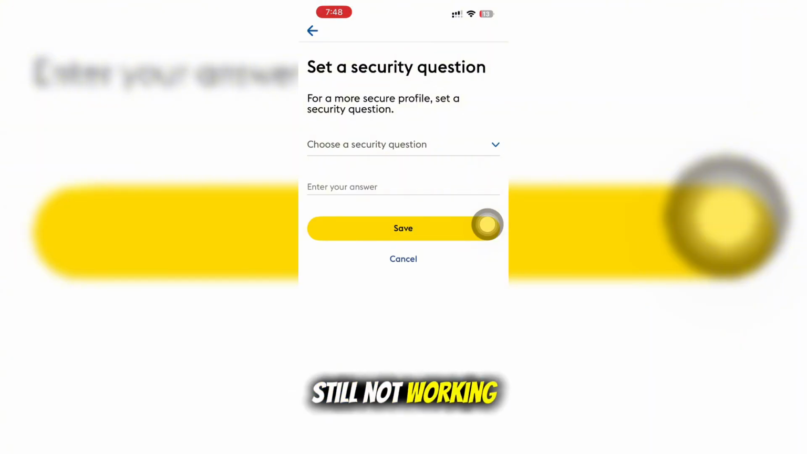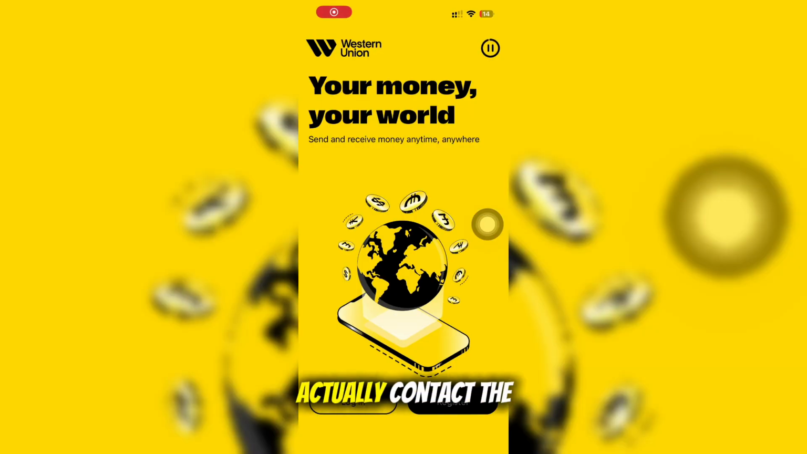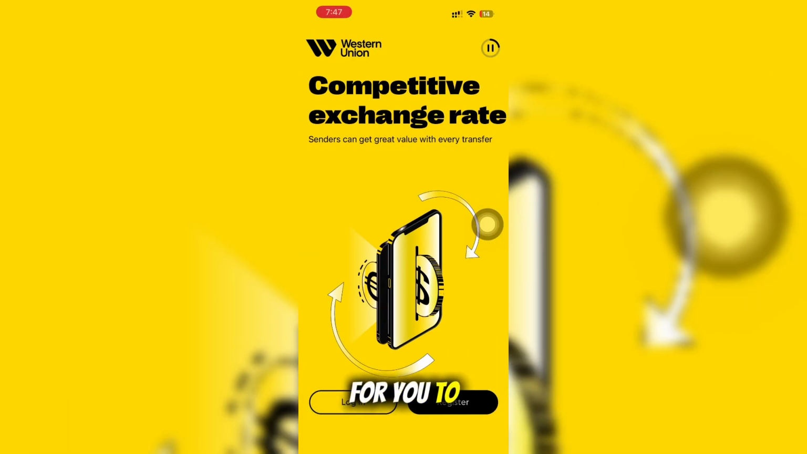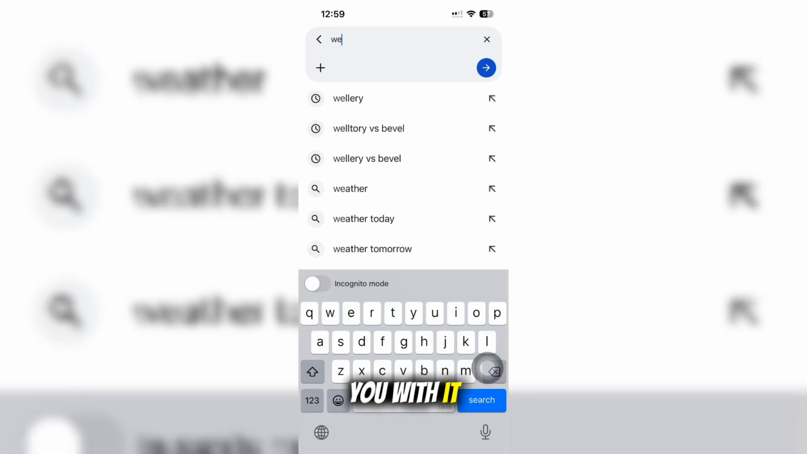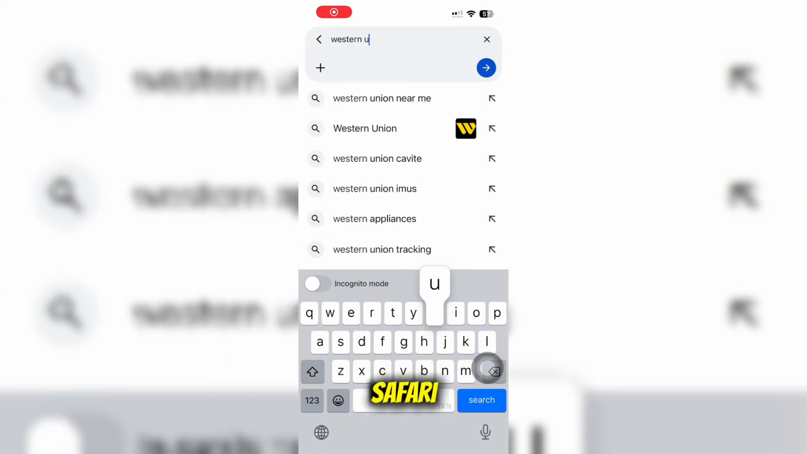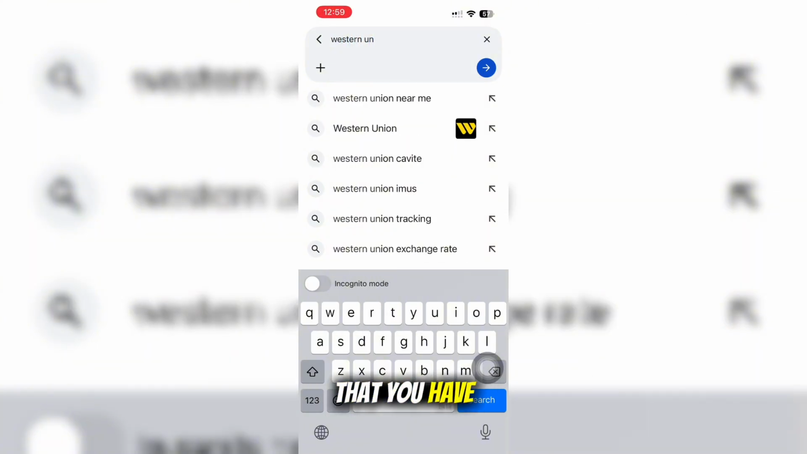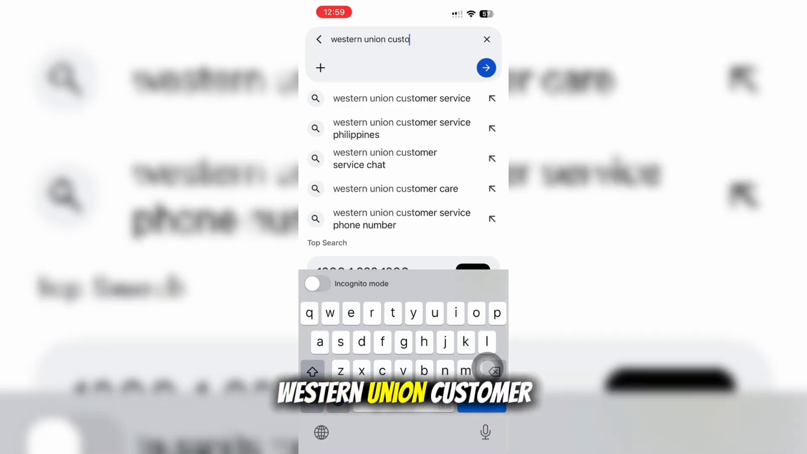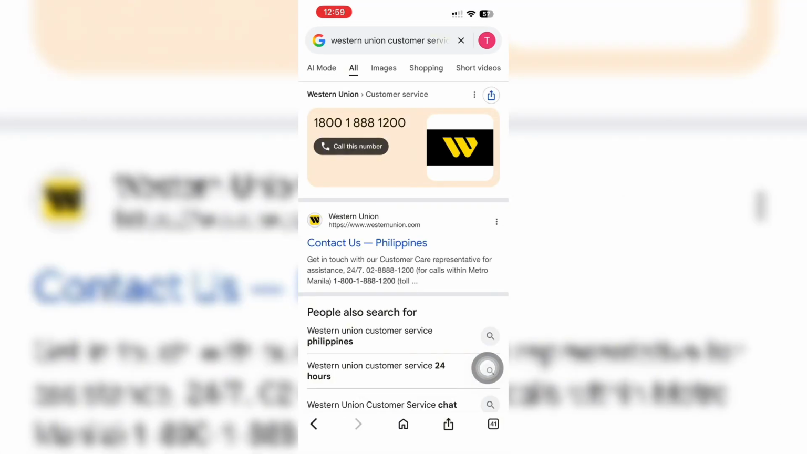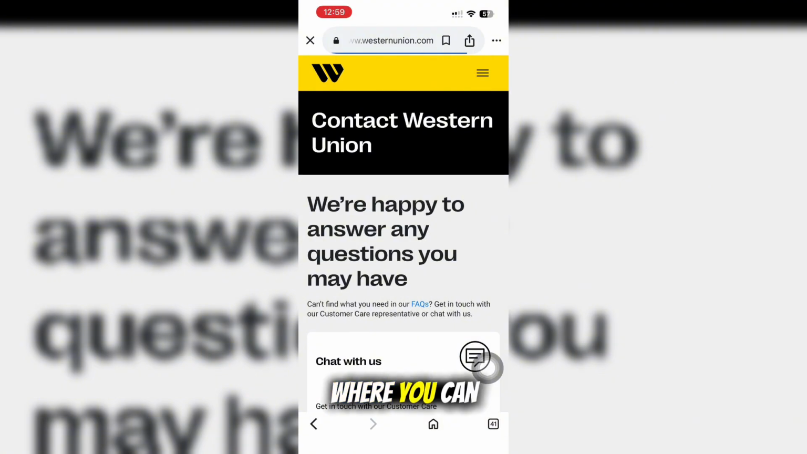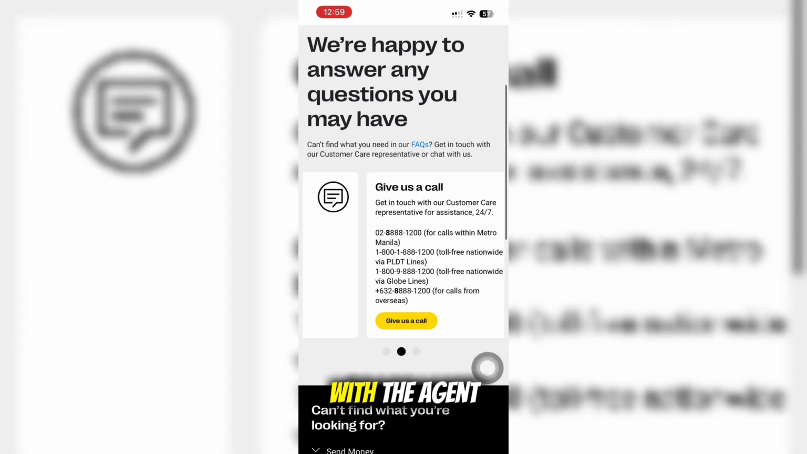Now, if it's still not working, here's how to actually contact the customer support for you to be able to help and assist you with it. First, you can go to Google, Safari, or any browser that you have and search for Western Union Customer Service, and you will be redirected to their hotline or to their website where you can go ahead and have a live chat with an agent.